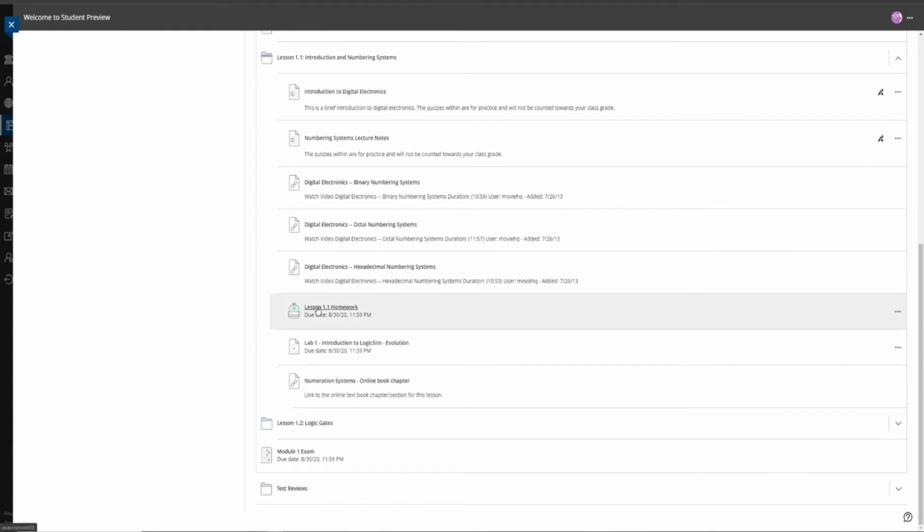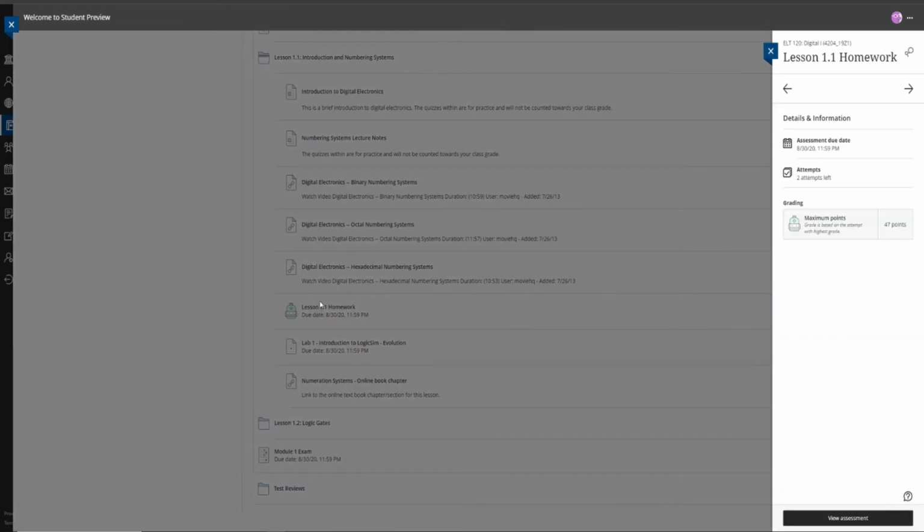So lesson 1.1 homework. If I click on that, it's going to give you this screen. And it's basically just giving you details about when it's available. There's 47 points available in this particular homework assignment. The assignment's due on the 30th of August, and you have 2 attempts. I always give you 2 attempts on homework just in case you mess up one. You'll get another attempt. And there's 47 points, like I said.